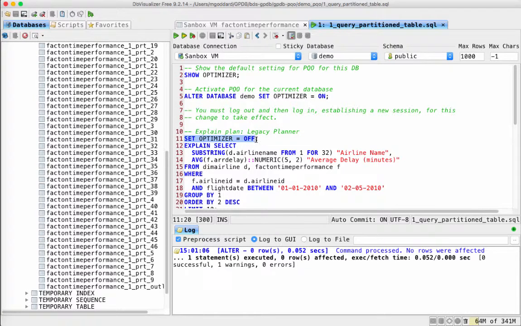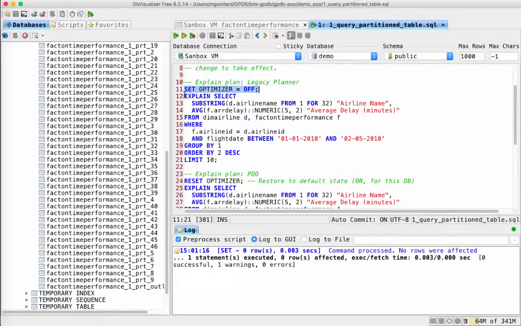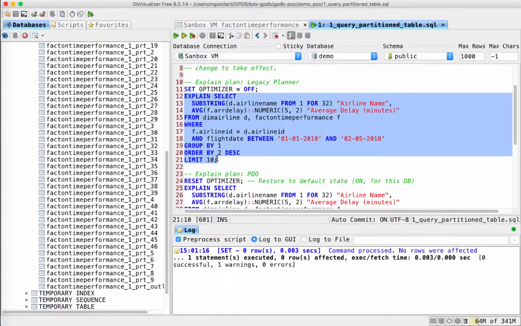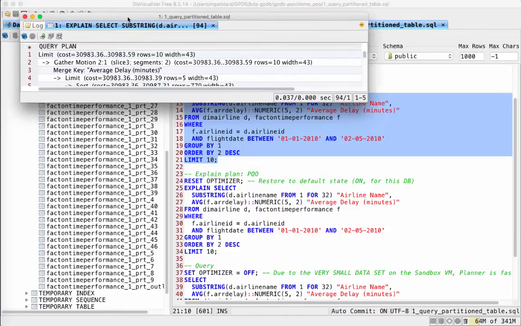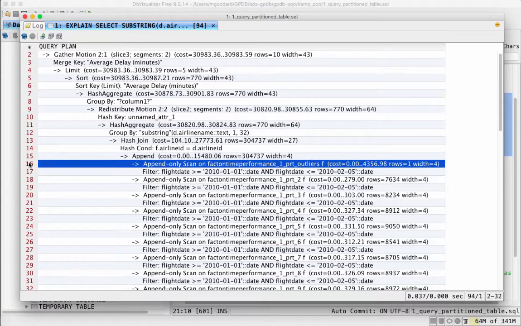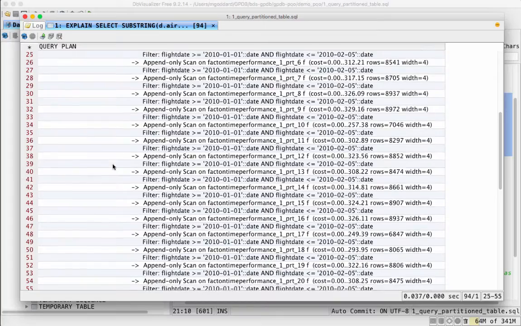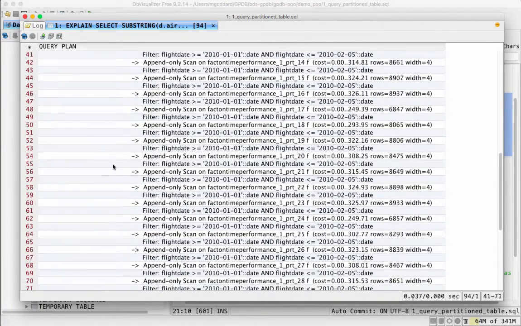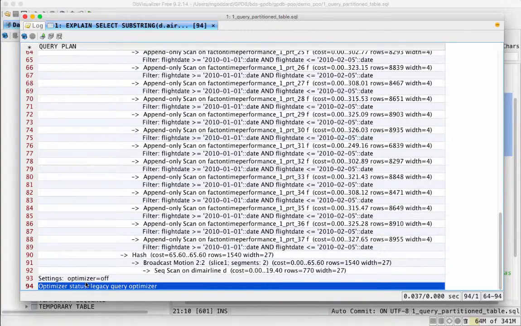So in order to show the legacy planner first and how it behaves, we're going to turn the optimizer off. And then I'm going to do an explain on this select which involves a lot of partitions in this table. So let's just pop that out and see what that did. So as you can see, starting at about row 16 here, the plan enumerates many, many individual partitions. And this is with the legacy query optimizer.